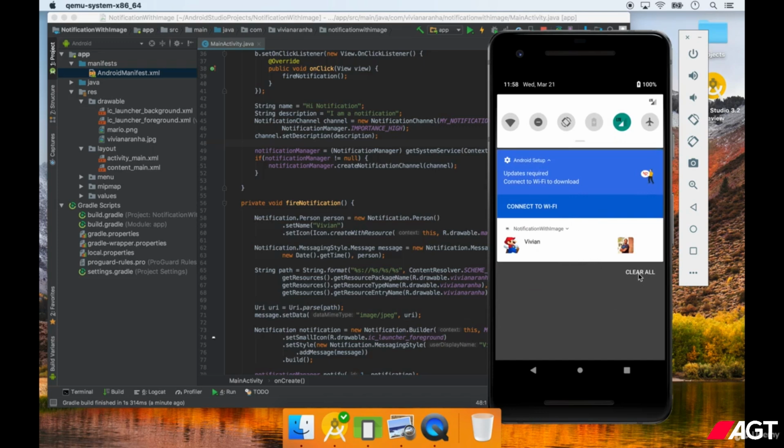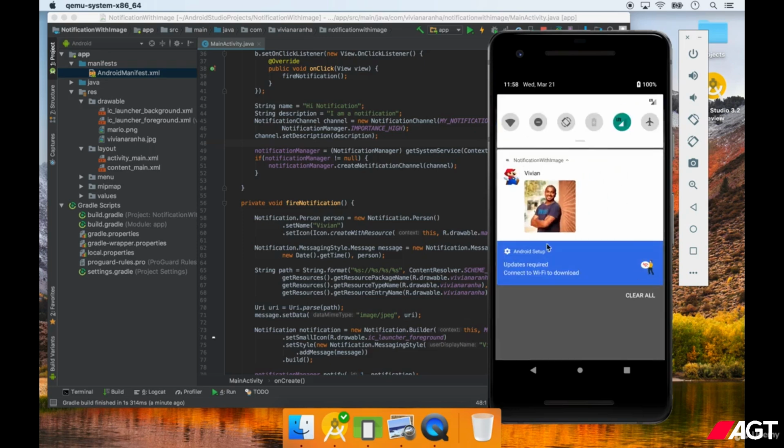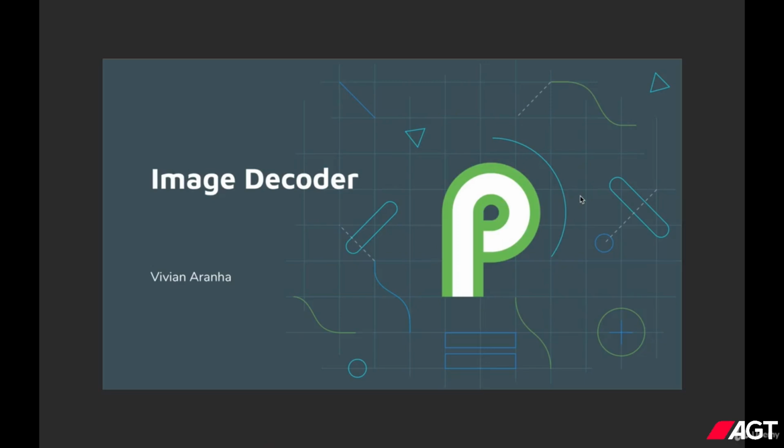So this is how you can add your notifications, create a notification that you used to create before with your custom images that you have inside the application. Image decoder for bitmaps and drawables.